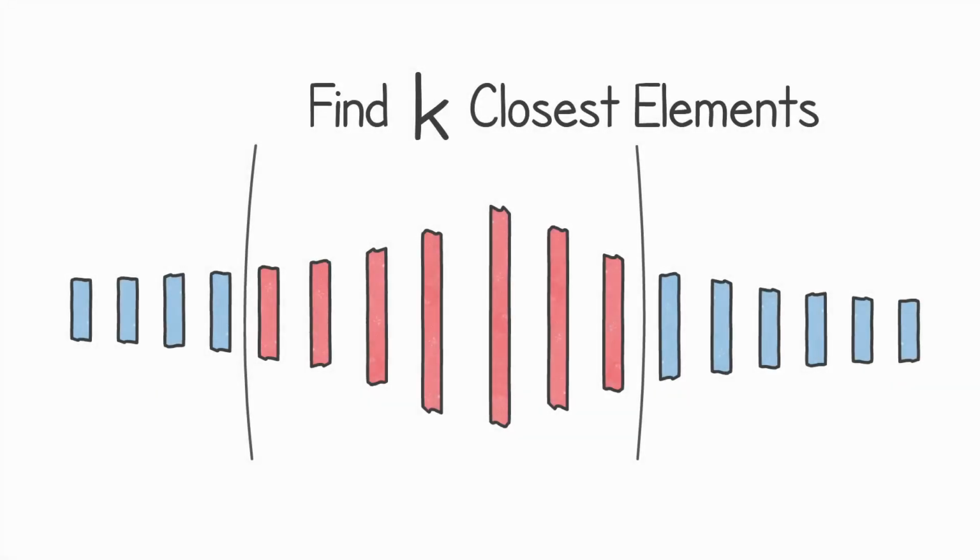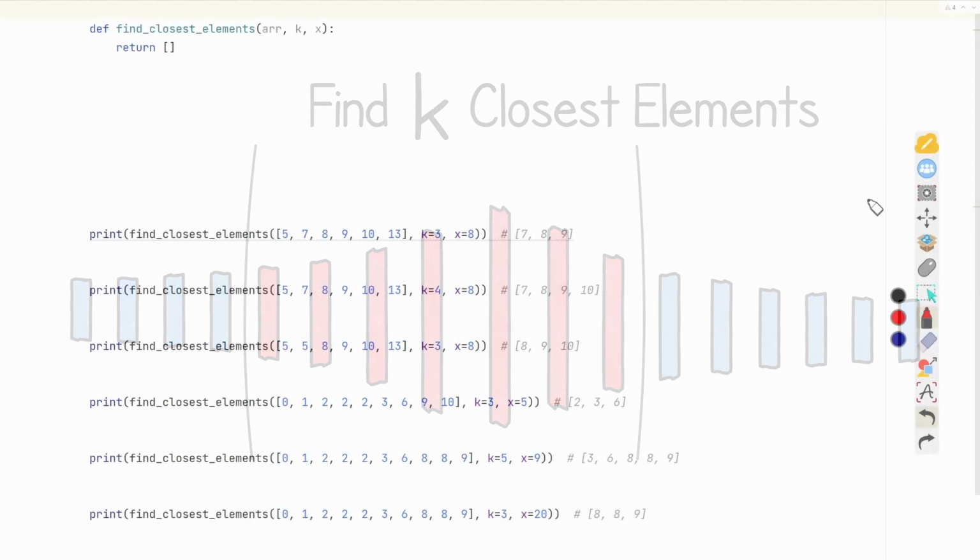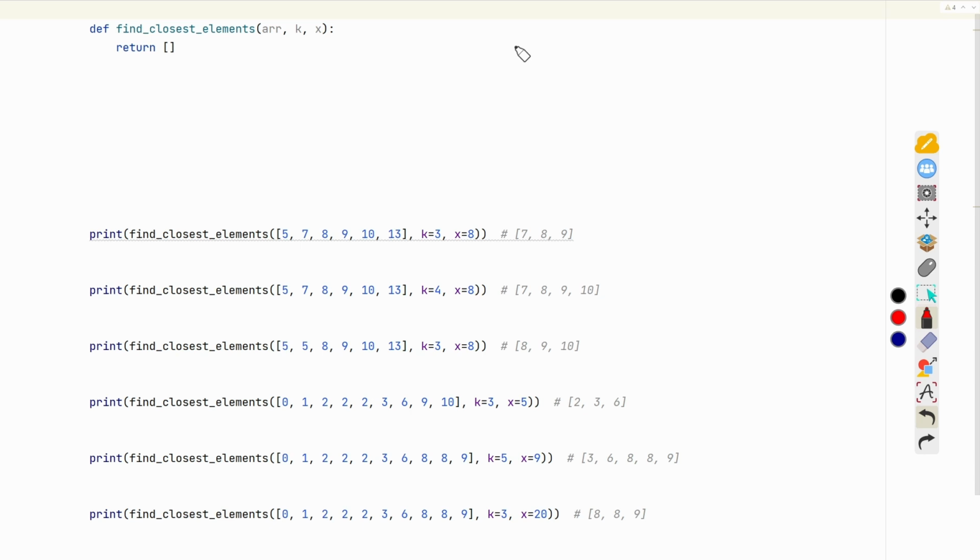Hello everyone and welcome. In this video we will look at a coding interview called Find K Closest Elements. In this problem you have to implement a function called Find Closest Elements accepting three parameters. A list of numbers called array over here.